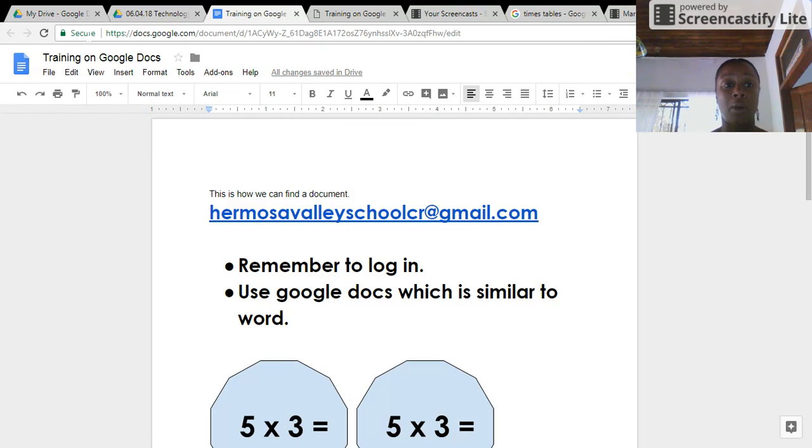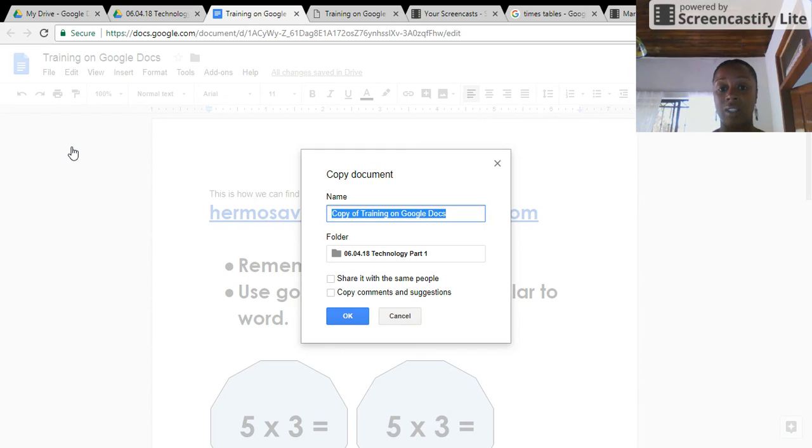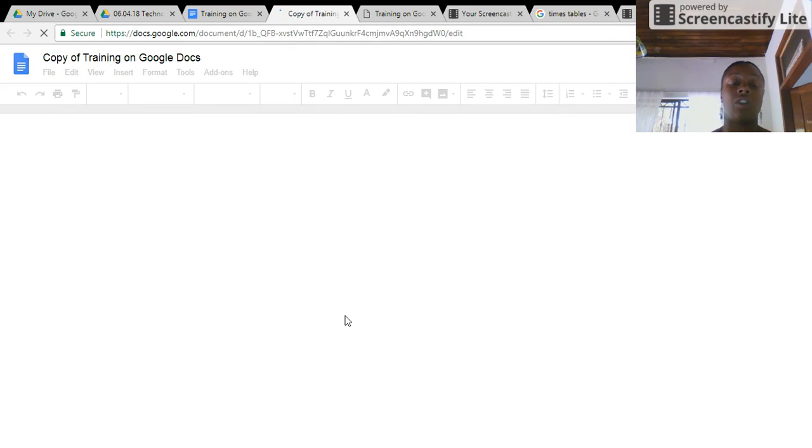Now, sometimes you might want to copy the document and change it. So File, make a copy. And all it does, it makes a copy. It gives you an option, copy of training, if that's what you want to call it, or you can rename it as something else. And you can share it with the same people if you wanted to or not. So there it is, exactly the same document. It's just a copy of it. So now you've got two.